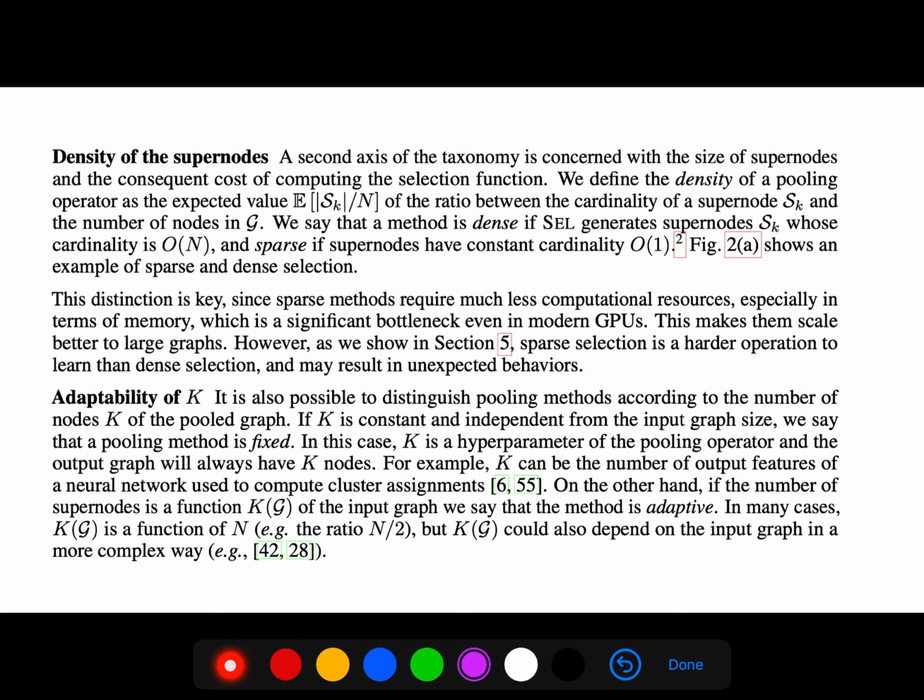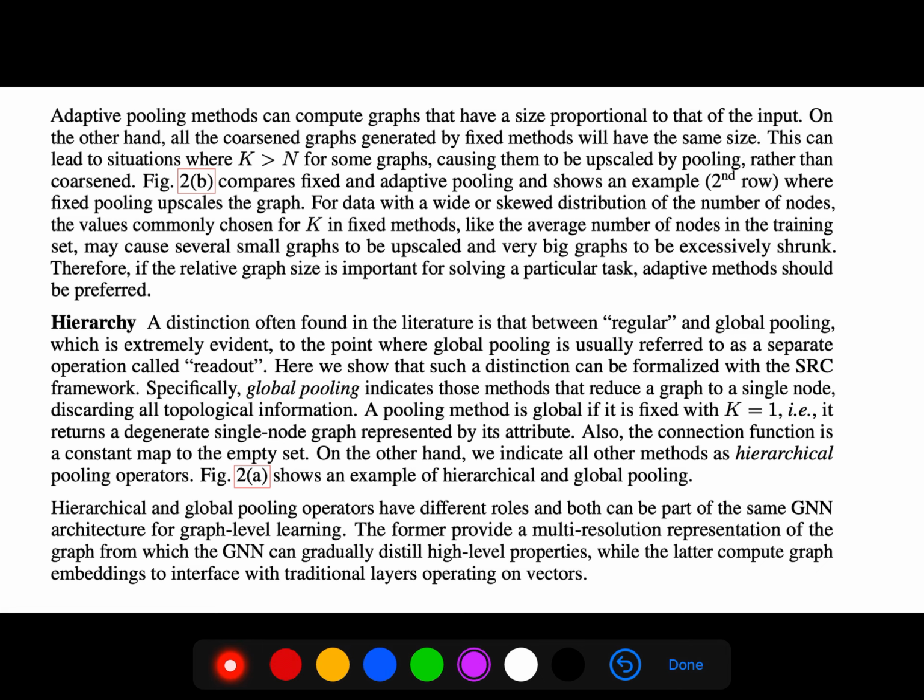So it is possible to distinguish pooling methods according to the number of nodes of the pooled graph. If k is constant and independent from the input graph size, we say the pooling method is fixed. A distinction often found in the literature is between regular and global pooling, which is extremely evident, to the point where global pooling is usually referred to as a separate operation called readout.